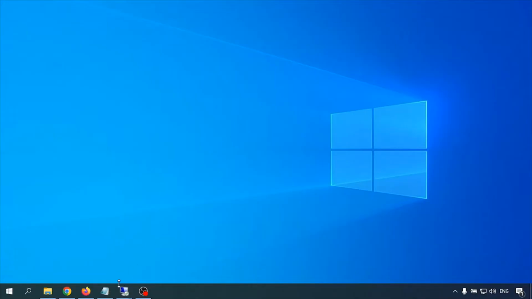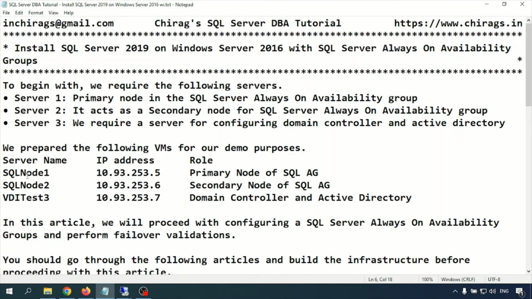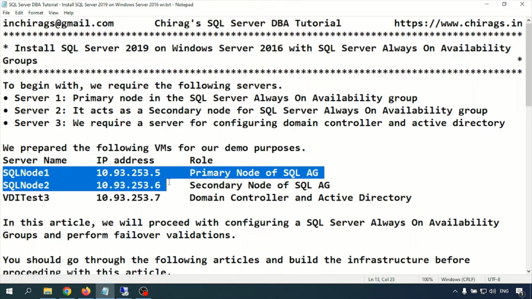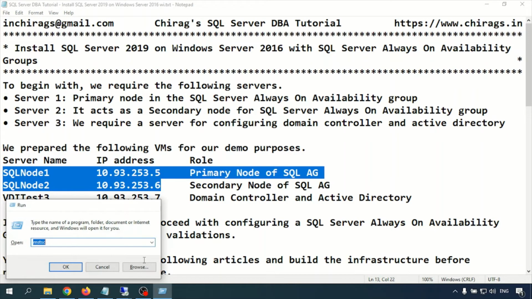So on both SQL node 1 and node 2, we installed the SQL Server Management Studio and the SQL Server 2019 database server. So both the things we did. Now let's restart the server.